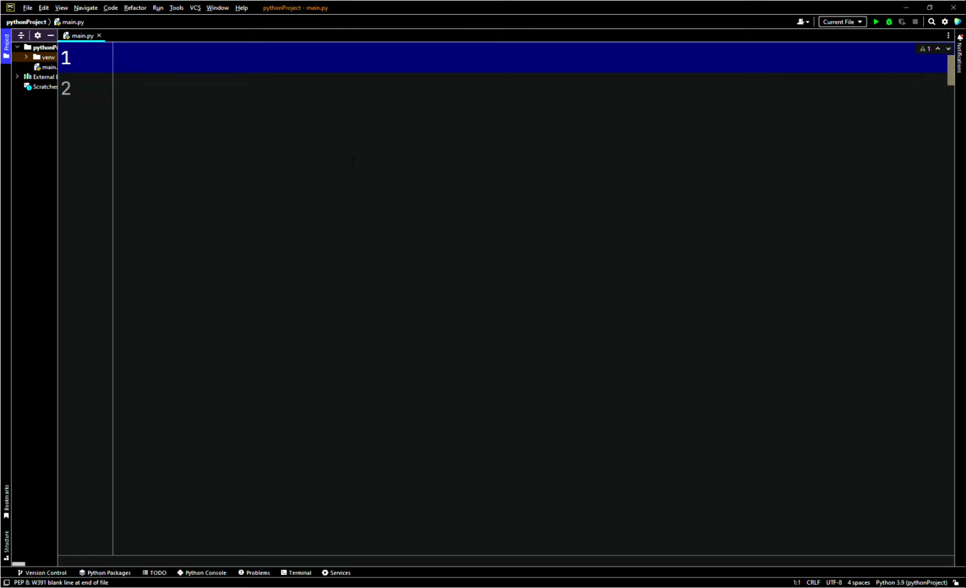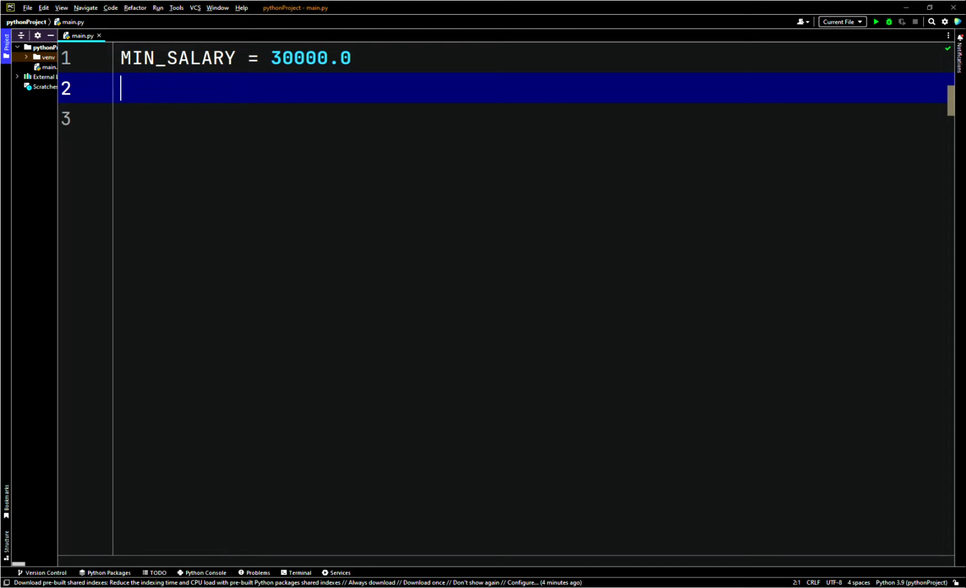So we'll do some examples. I'm using PyCharm again. I have my IDE open. So let's start. I have some constants here. It's another bank problem, so we'll have min salary point to 30,000. And here we'll have min years point to 2.